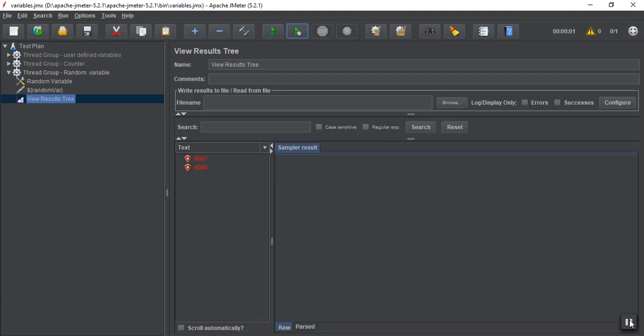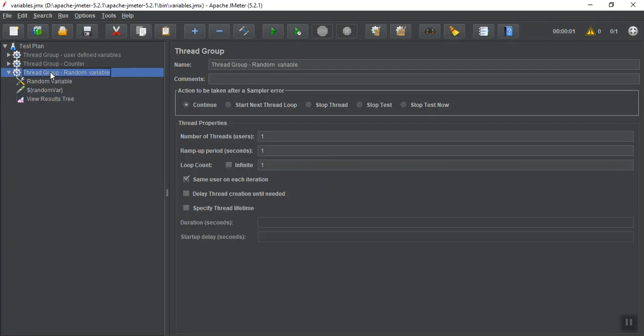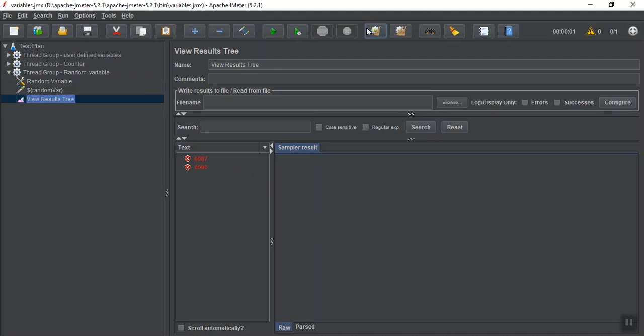Fine, getting the things. Now do one thing. Provide loop count as 10. Save it and now run it. Clean it. See, 10 random numbers generated, but all the values started with double zero. Getting the things? Doesn't it look good?